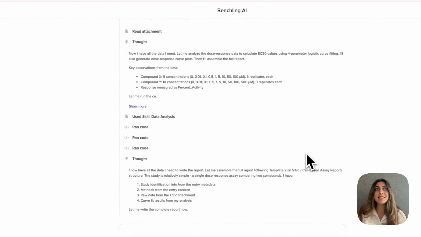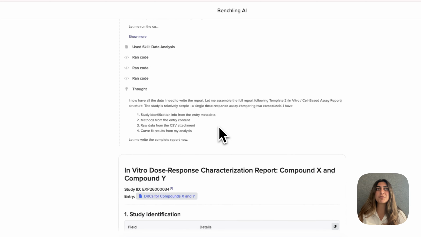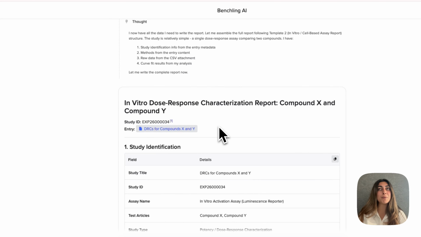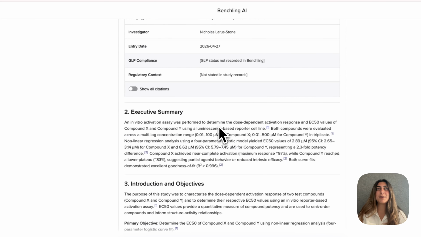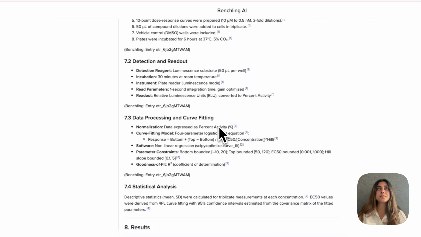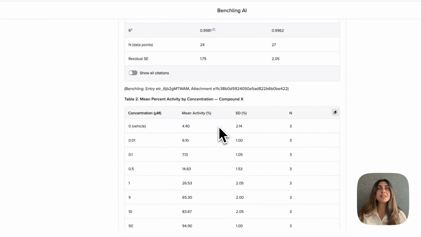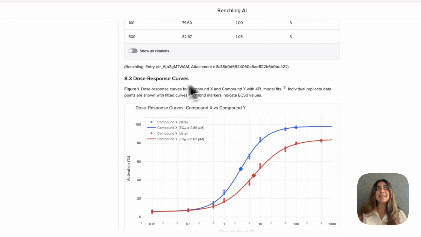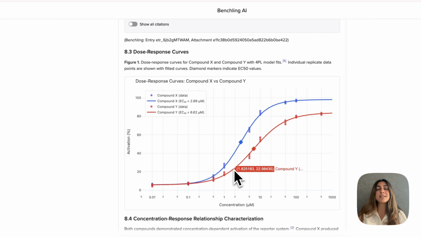And then you'll see the second skill that it used was the data analysis skill. And that is because I had a dose response curve that I would like to have been created in my entry. And so Benchling was able to pick that up and then create the report of the experiment for me. So here I have the report writing skill being used. And then a little bit below, I get the dose response curve.